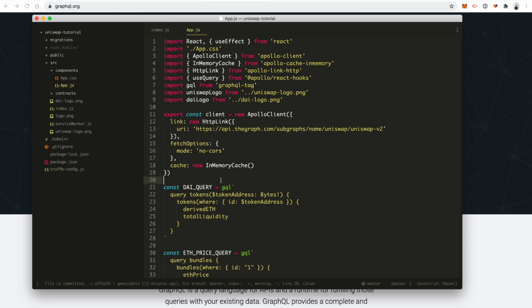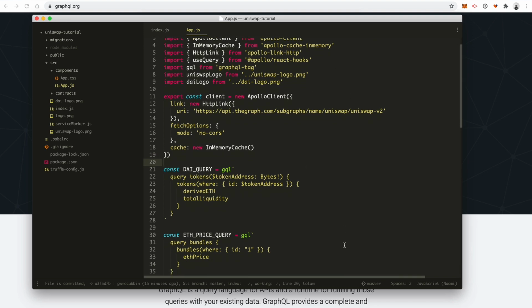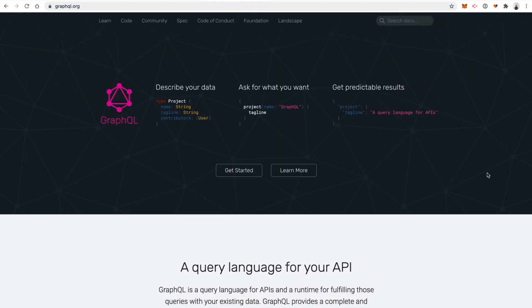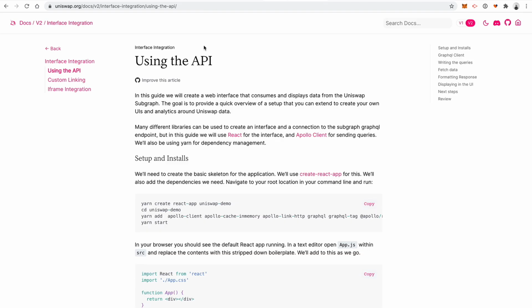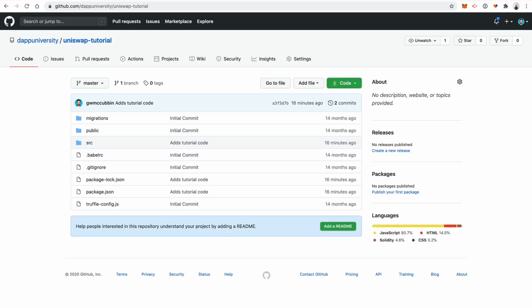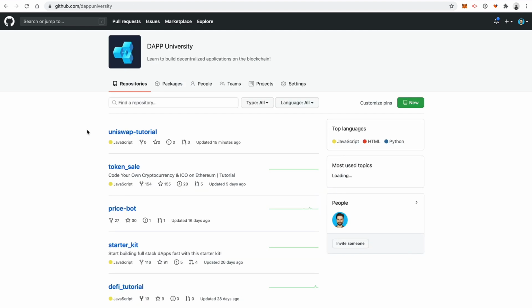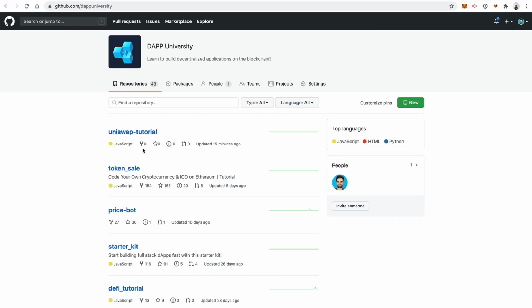Okay, so let me explain what's going on here. This tutorial is inspired by some of the information in Uniswap. This is the V2 docs, and this is part of their tutorial on how to use the API. So I've created this tutorial inspired by this one, but also adapted it to fit the Dapp University Starter Kit, which is the canonical UI that I do for all my tutorials. So I've built upon what Uniswap has done and created our own tutorial here.